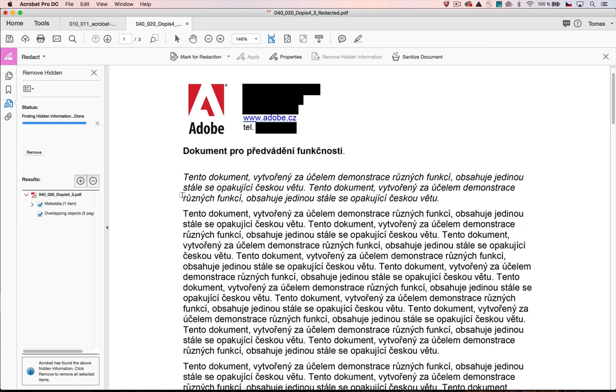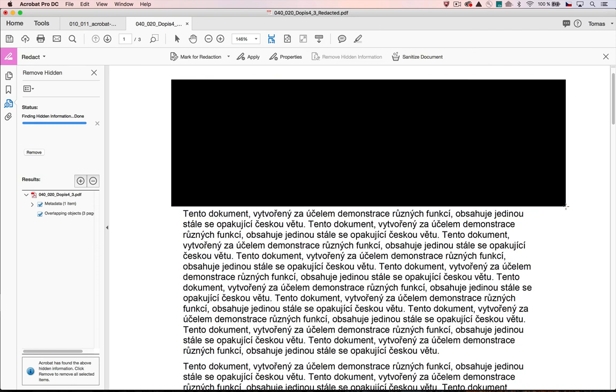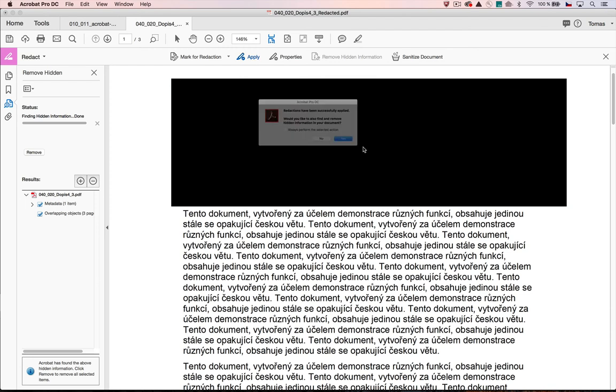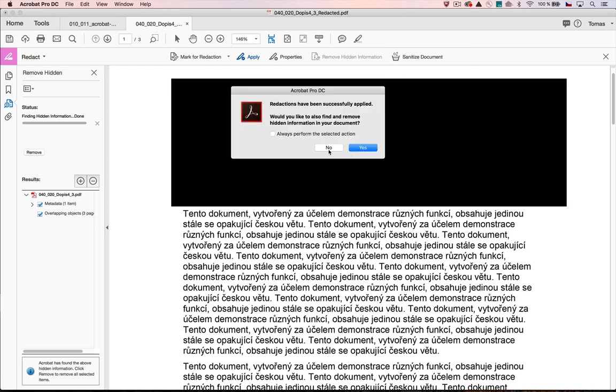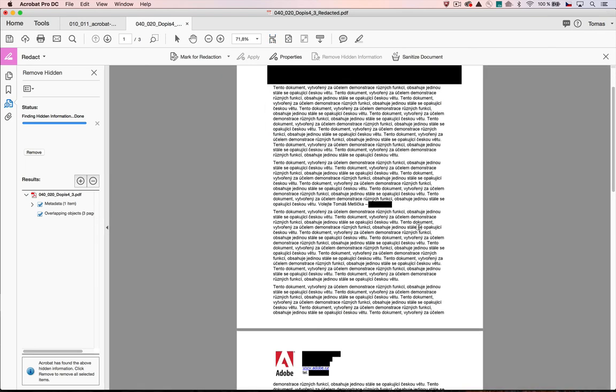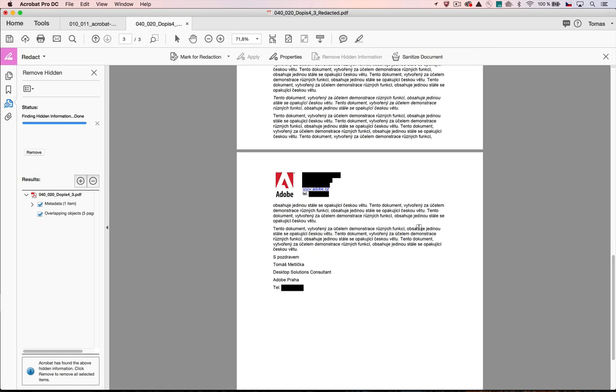And we don't need to mark only pieces of text. We can also mark text and images like this. Just select an area and then we just apply the redaction once again. So now, if you look here, this document was redacted and all the theoretically sensitive data was removed from it.